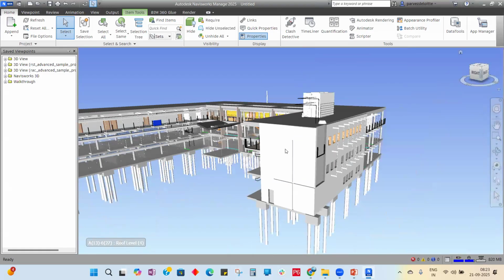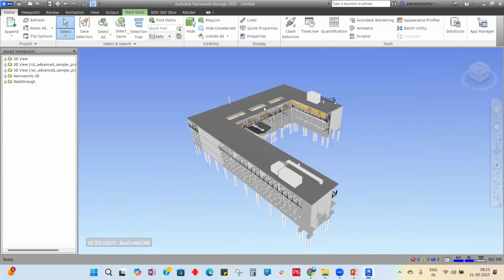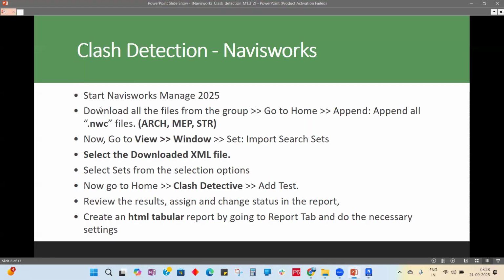Now, my dear friends, we have all the three disciplines here: mechanical, structural, architectural. All right, so our federated model is ready. Now let us go to the PPT.